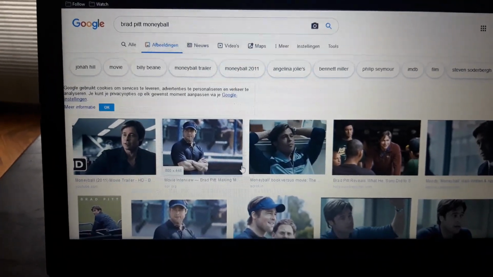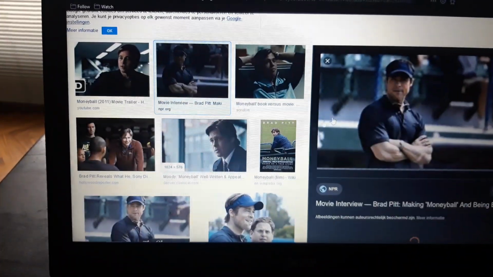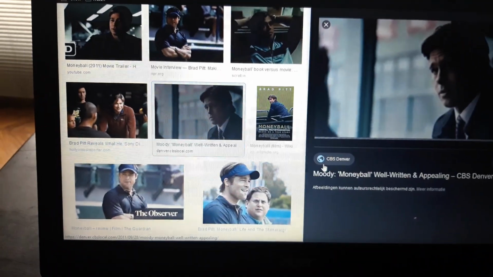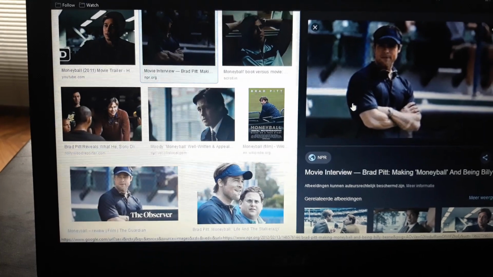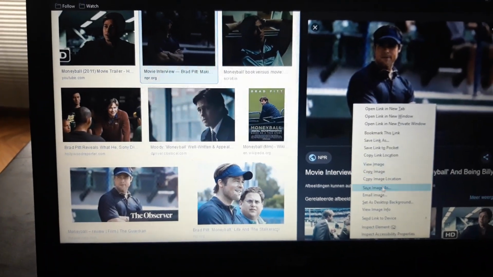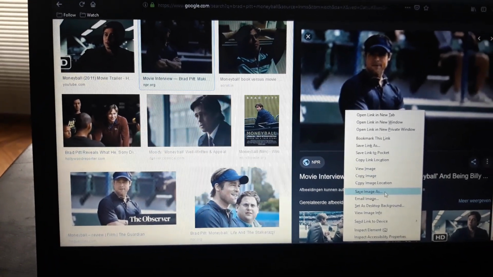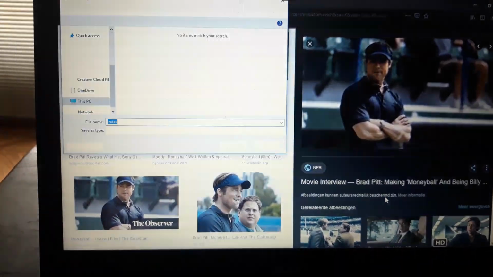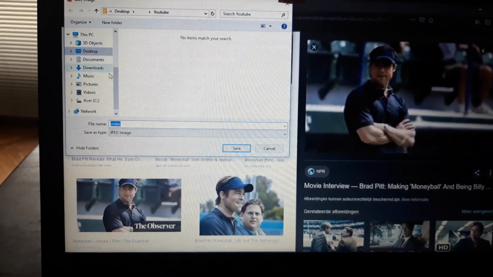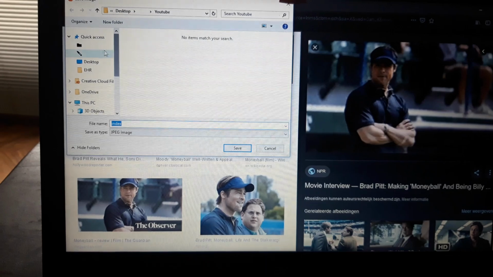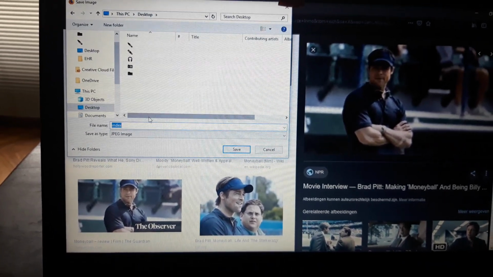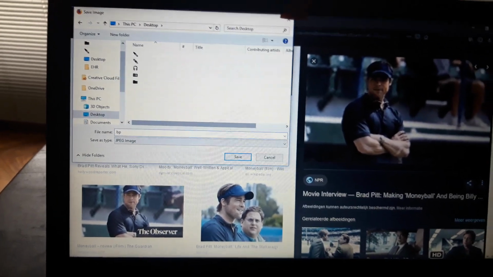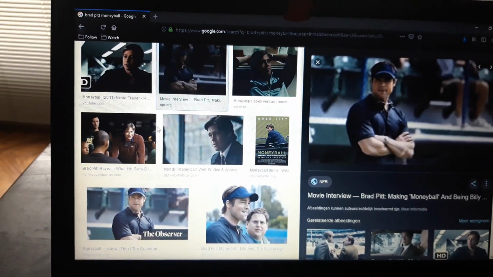I like this shot of him where he's just folding his arms. Let me save it. Now I'm going to save this picture. You know how to save a picture, I think. I'm not going to show you how to do that. This is about drawing, not about how to save objects. Okay, I'm going to do it on the desktop. I'm going to name it BP for Brad Pitt.